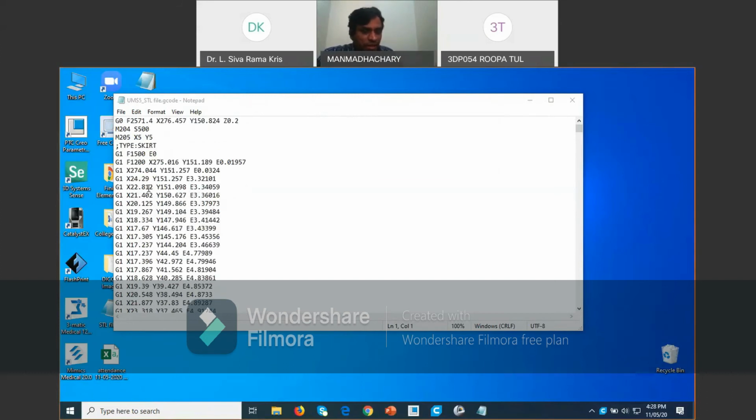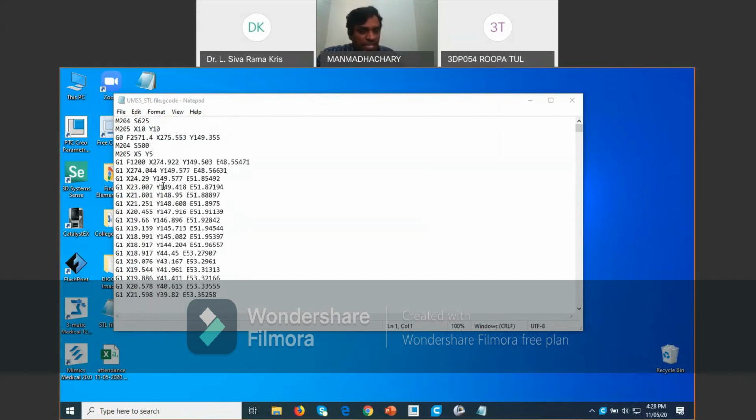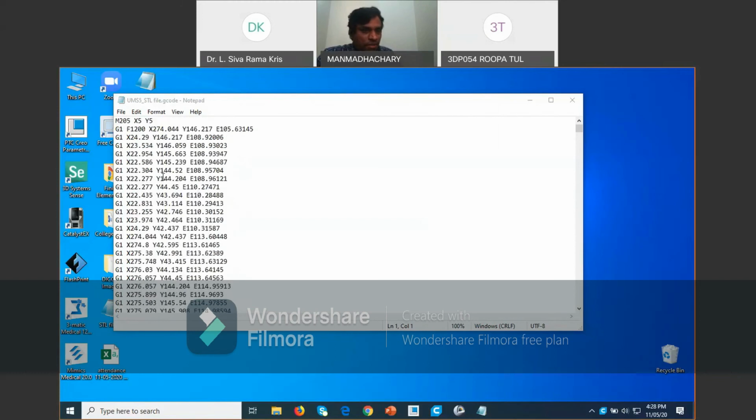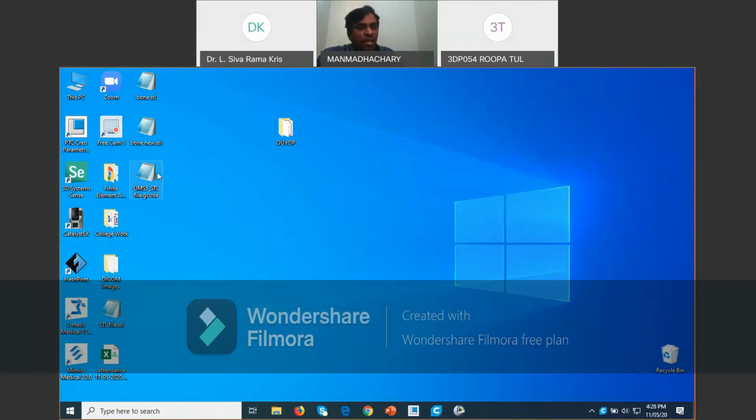Like that in each layer: how much extrusion is required, how much travelling is required. Everything you can get from this 3D slicer software. This file we send to the machine just by USB or by cable, anything. Then automatically the 3D printer will print the model.